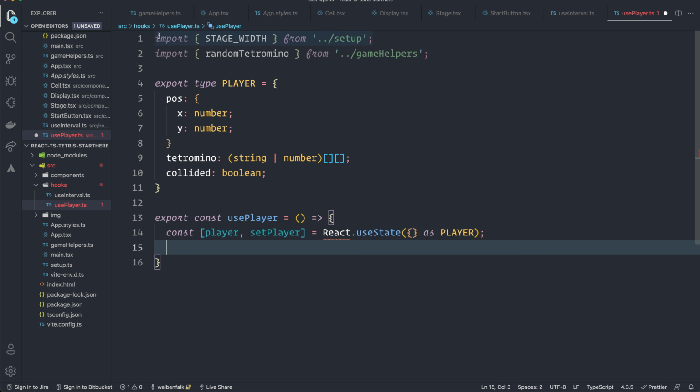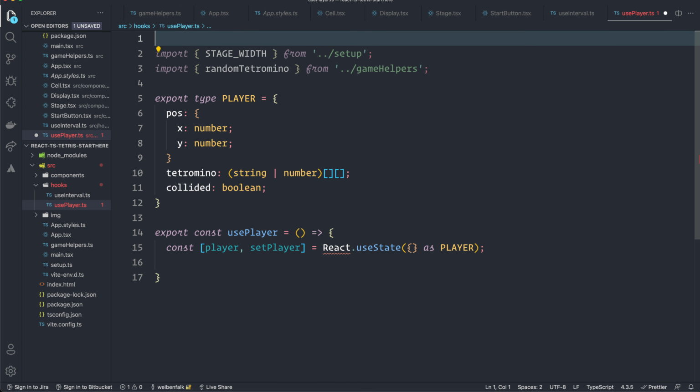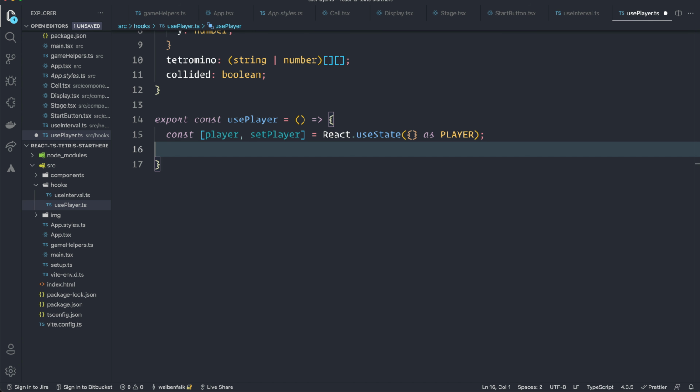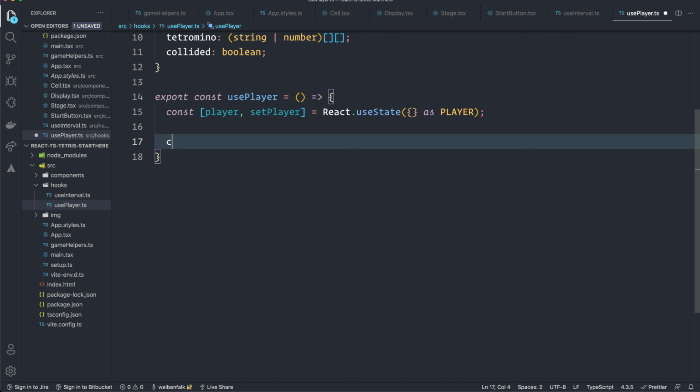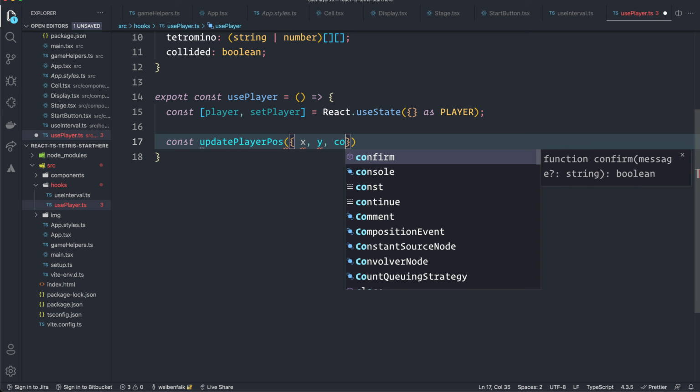Yeah, and of course, we also need to import React from React like this. Then for now, we're going to create 2 different functions. One is going to be called const updatePlayerPos. And it's going to take in an object, and we can destructure out the different properties from the object. We're going to have x, y, and we're also going to have collided.